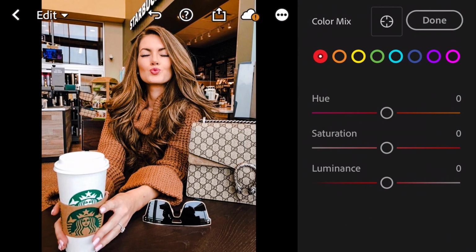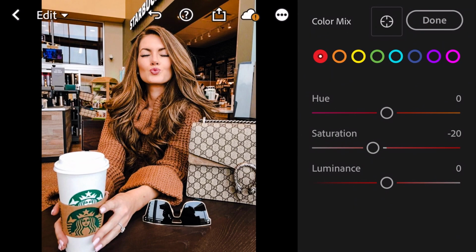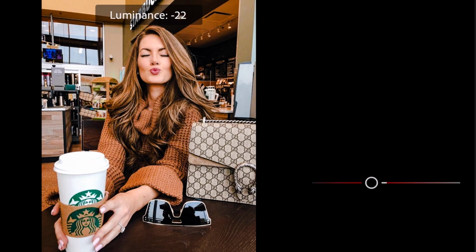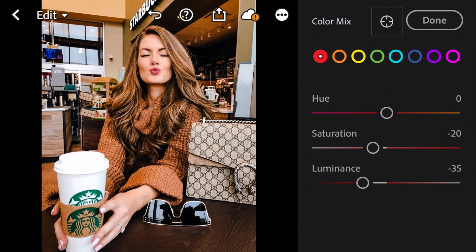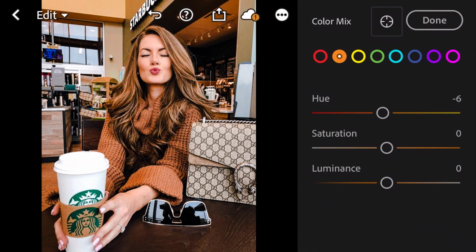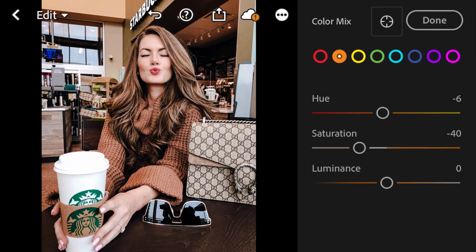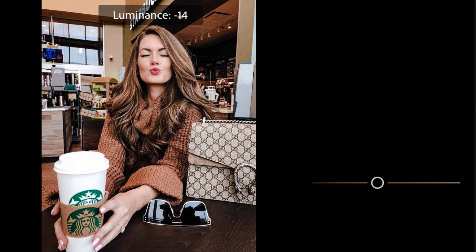First go to red color. Adjust saturation to -20. Luminance to -35. Next go to orange. Hue to -6. Saturation to -40. And luminance to -30.